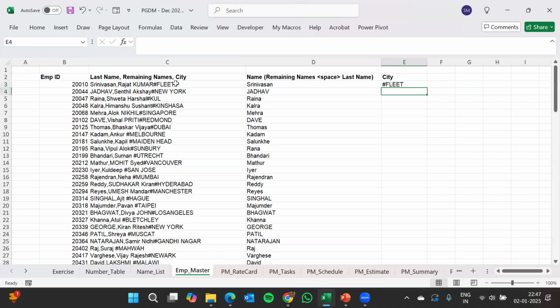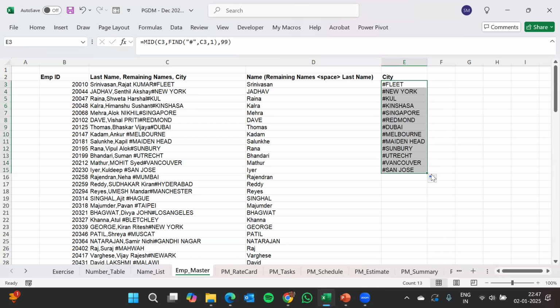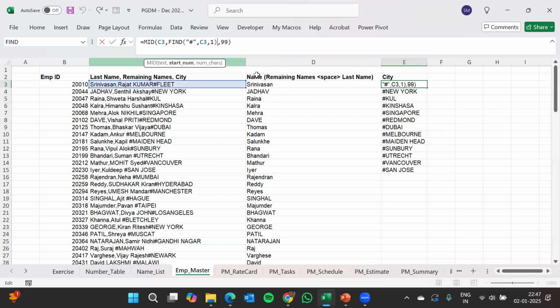So let's hit enter. It looks okay, except for the fact that it has brought the hash. Let me check if it is working. Yes, it's working pretty well, except for this additional thing. Remember, friends, when I brought the last name, I actually subtracted one because I wanted everything before the comma. Here I want everything after the hash. So this find plus 1, because 1 after that. And then pull it down.